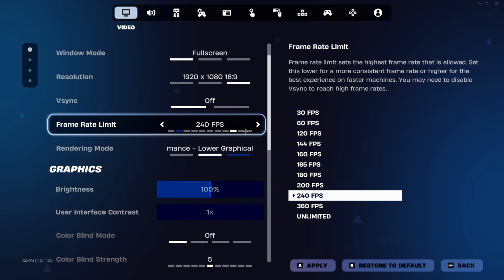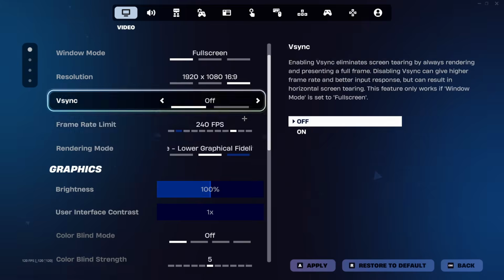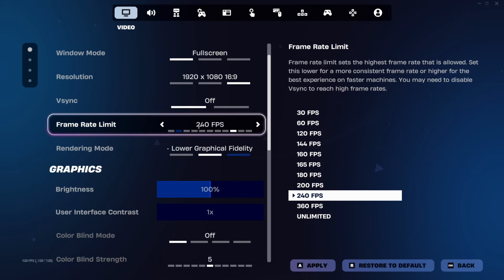Why do you put it on 200 when your monitor's a 180? Because, right? That's why, right? Anyways, 165, put it to 180, 160, put it to 165, and so on. 120, 144, obviously, right? And the reason for that is to minimize screen tearing. So when you look left to right, your screen ain't messed up. You know what I mean?